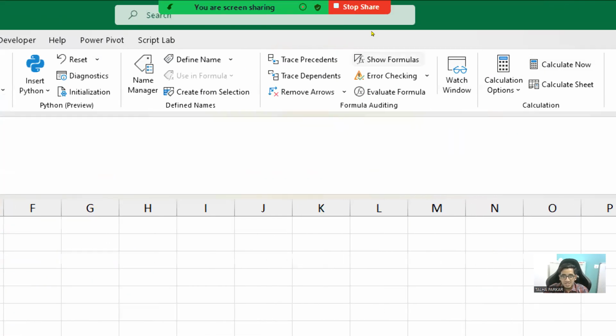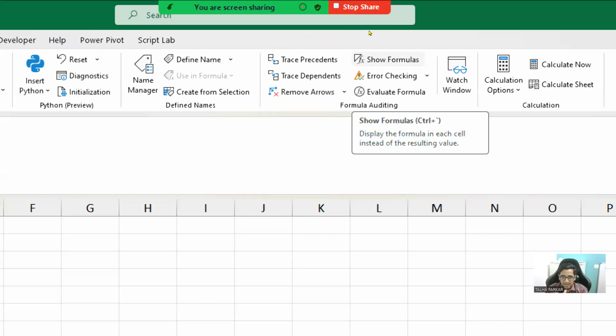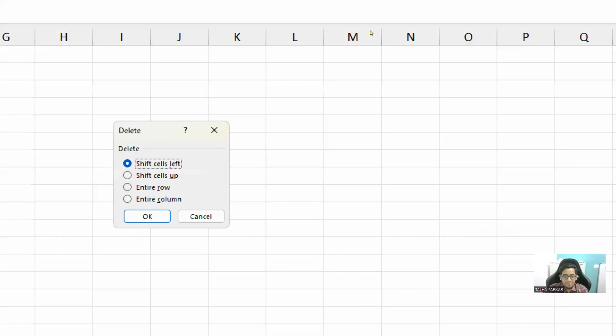This works at a sheet level. So if I do Show Formulas, only on the sheet I'm on will I see all the formulas, and I'll have to turn it on and off on each sheet I want to do. So it displays the formula in each cell. The shortcut is Control Tilde. Tilde is the key above the Tab button, right?